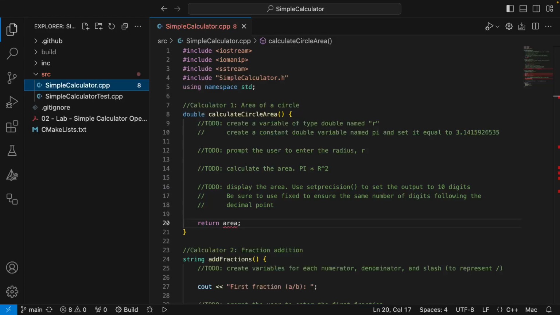Okay, calculator 2. Create variables for numerator, denominator, and slash to represent the slash. So I'm already printing out the first fraction. Prompt the user to enter the first fraction. So I could probably do something like, how do we do this, guys?